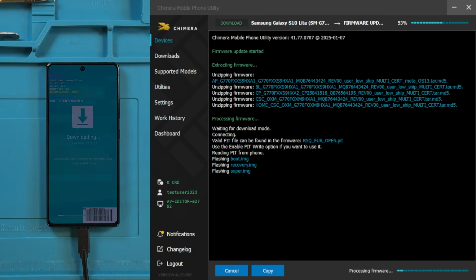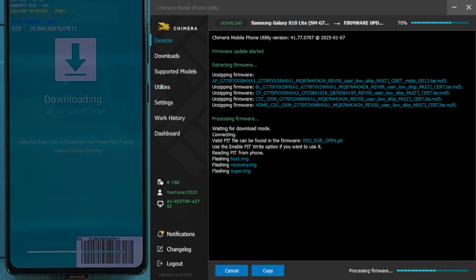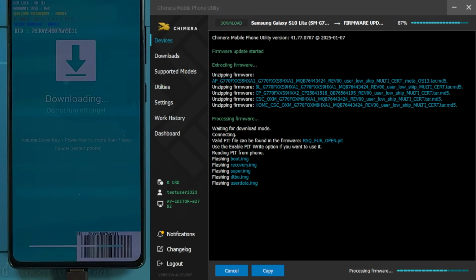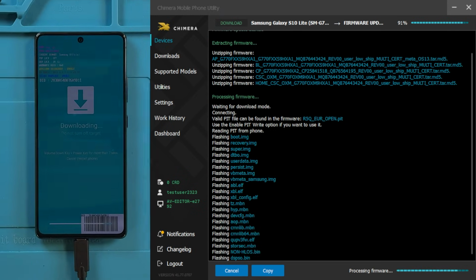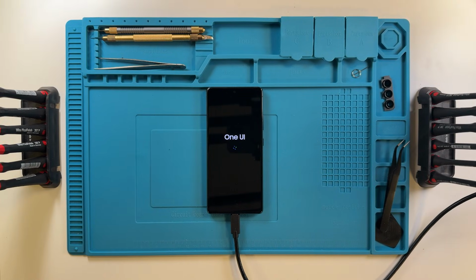Chimera will execute all the necessary steps to install the selected firmware. This process may take a few minutes to complete. Once the flashing is finished, the phone will boot up, and you can proceed to use it.